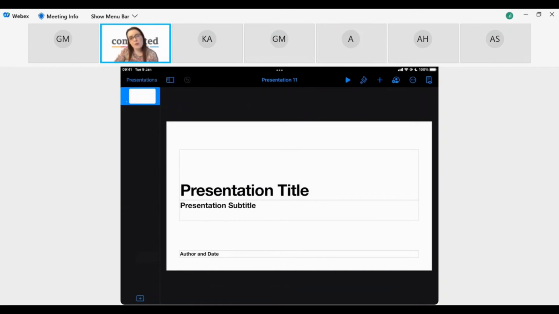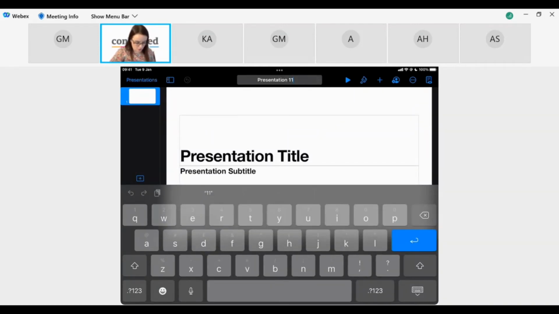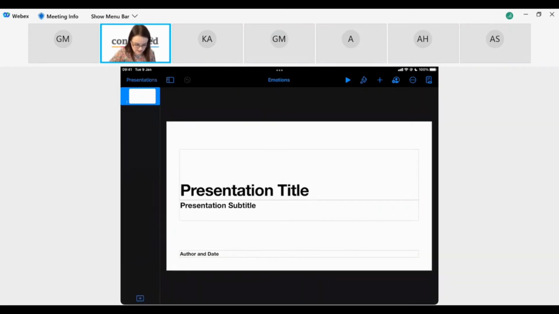Now, the first thing I'm going to quickly do is rename this presentation so I know what it is when I go back to it. So to do that, I'm just going to tap where it says Presentation 11 at the top of my screen. I'm going to tap Rename, and I'm just going to call it emotions, so I know that is what it's for.